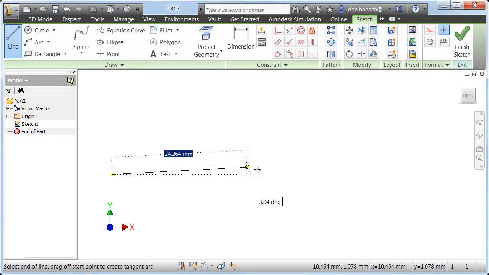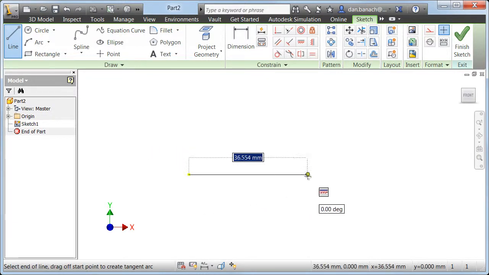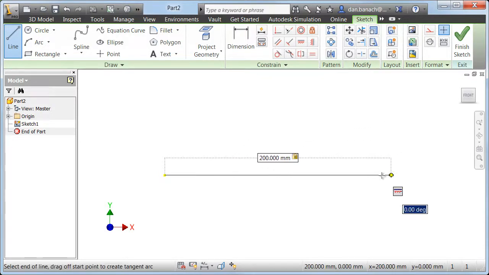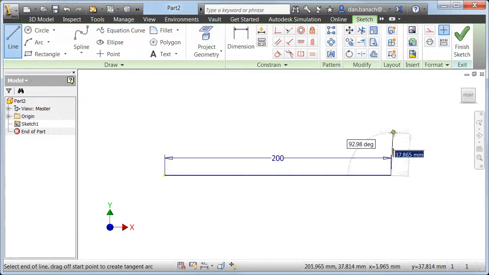I'm also going to pan, and zoom back a little bit because I want this to be 200 millimeters, and I want to be able to see that. So I'm going to type in 200 and press the Tab key. You can see that it locks in the 200 millimeters. And as soon as it's showing me that it's going to be horizontal, I'm going to go ahead and click. Now what I'd like to do is move my cursor straight up.